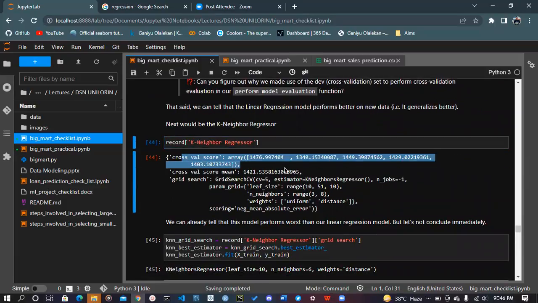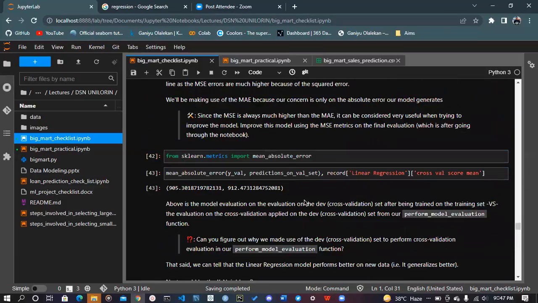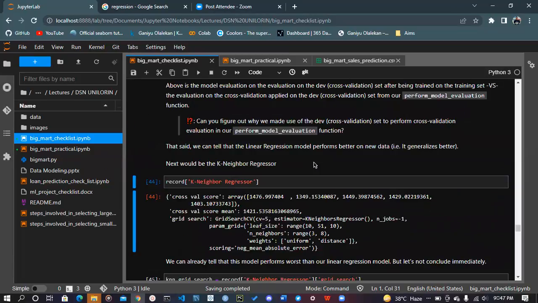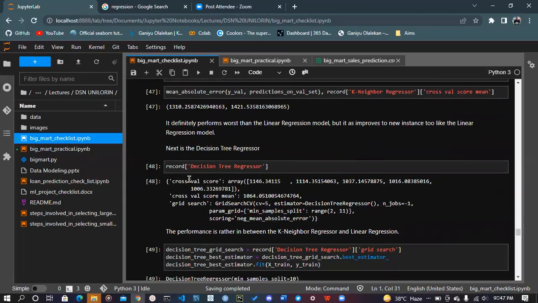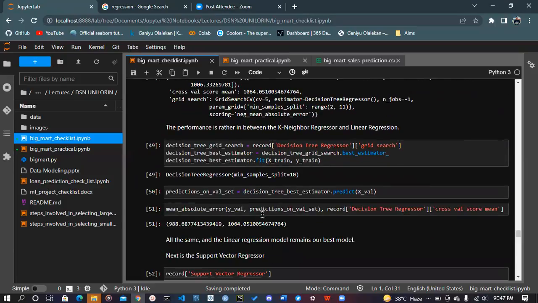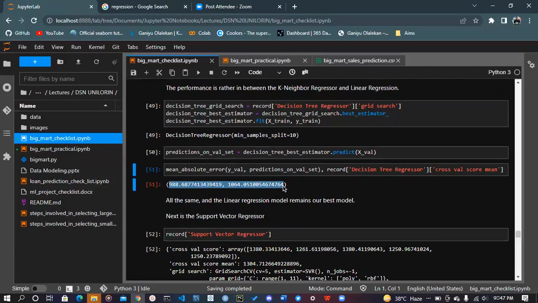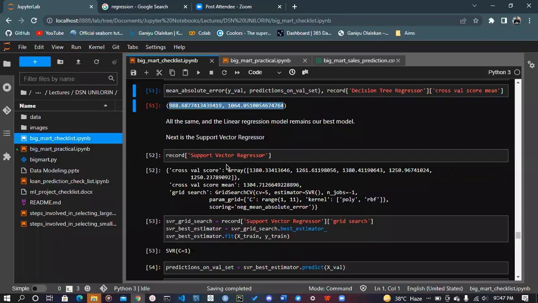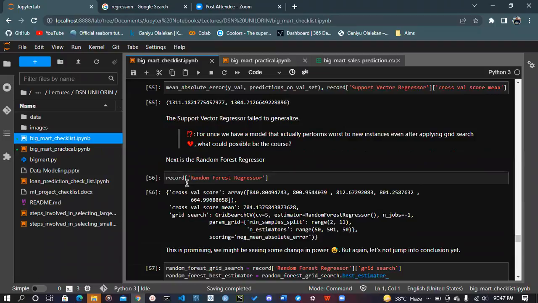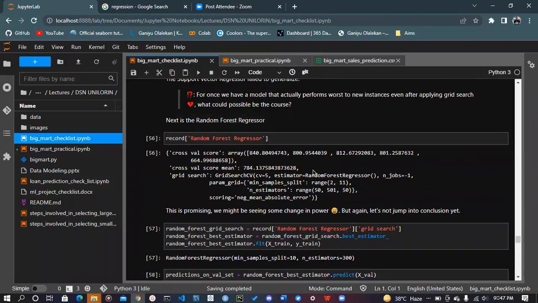These are the results. We see that the k-nearest neighbor actually performed worse than the linear regression. We do the same for the decision tree. We get the results. Now, this is the result for the decision tree. The same thing for the support vector regressor. We do the same thing for the random forest and like that. Then we compare their performance. At a point, the random forest regressor actually had a score of 664, which is the lowest from this.